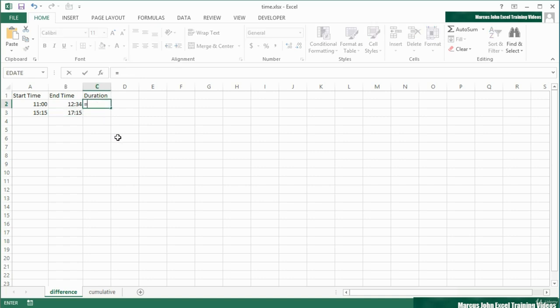So equals the higher time, so the later time, take away the start time. Gives me a duration of 1 hour, 34 minutes. And the same here, equals the end time, take away start time, exactly 2 hours.